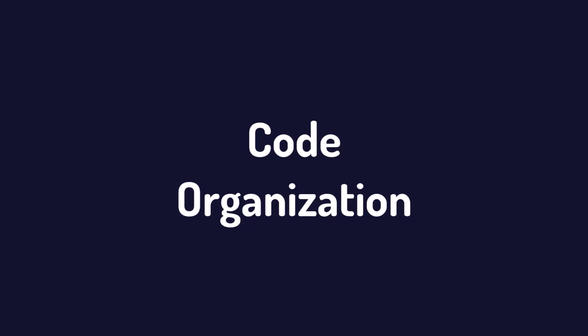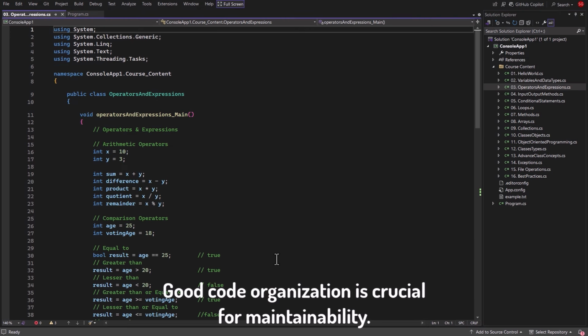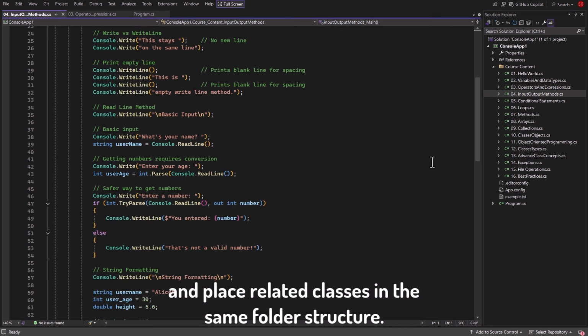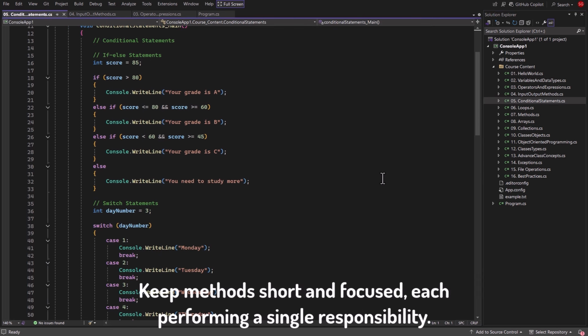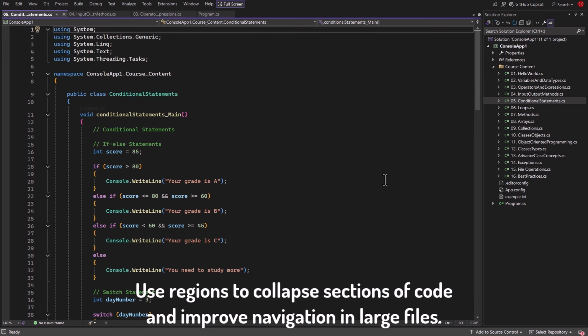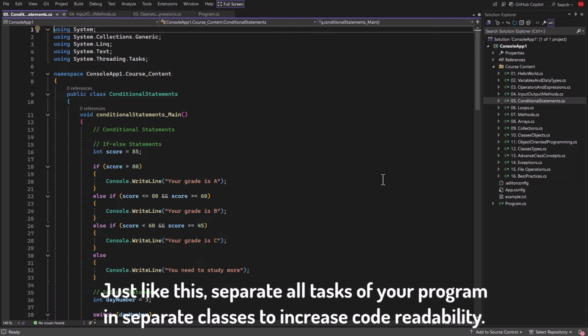Now, let's talk about code organization. Good code organization is crucial for maintainability. Separate your classes into logical groups using namespaces and place related classes in the same folder structure. Keep methods short and focused, each performing a single responsibility. Use regions to collapse sections of code and improve navigation in large files. Like here, I have separated content of each section in separate classes. Just like this, separate all tasks of your program in separate classes to increase code readability.